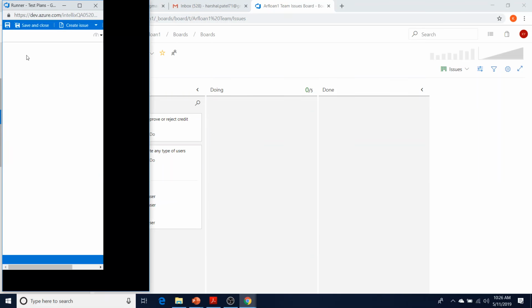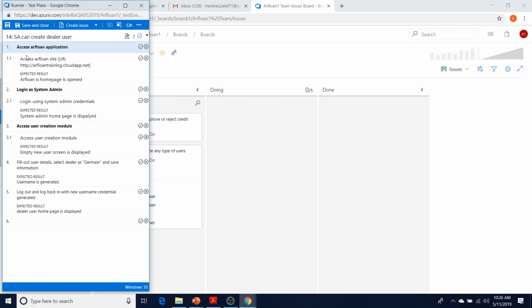And this window should open. Okay, this is the execution. Remember, you are in the testing phase. Basically, now you have to execute one by one all the test cases that you created. So what are you going to do as part of your testing? What is it that you do in testing?